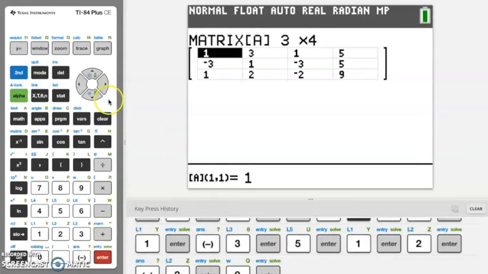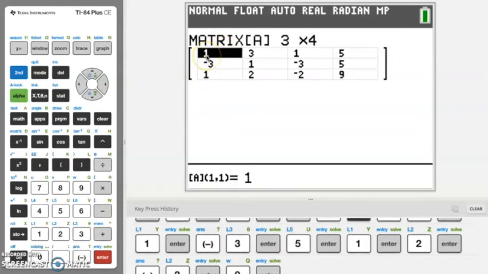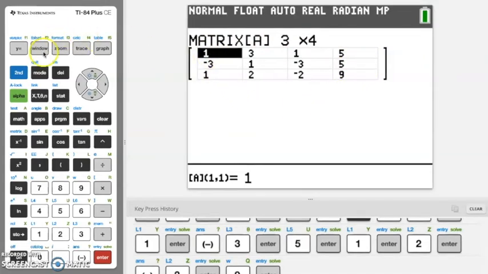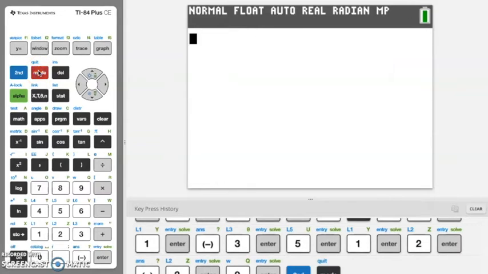Now, once I hit enter, it will move me back into that first cell. But now that I have all of my information into the matrix, I want to leave. I want to exit. So to exit, see this little blue quit? I want to do second to get up to the blue, and then mode, which is quit. Okay, so now I'm back to my home screen. The calculator now has the information of the matrix that I want to use. Okay, so what we just completed, we completed step 1, step 2, step 3, and step 4, and step 5. All right, so that was how to create our matrix.